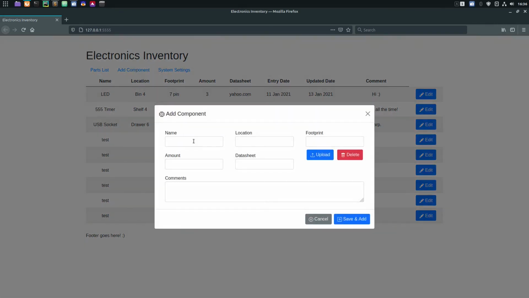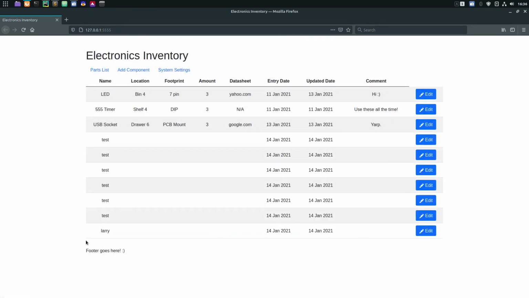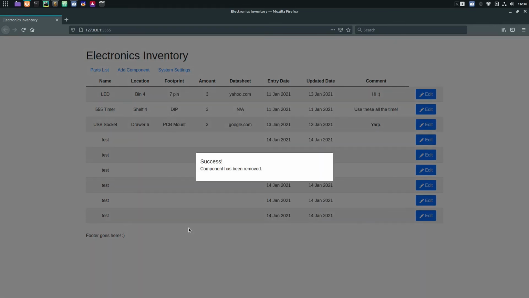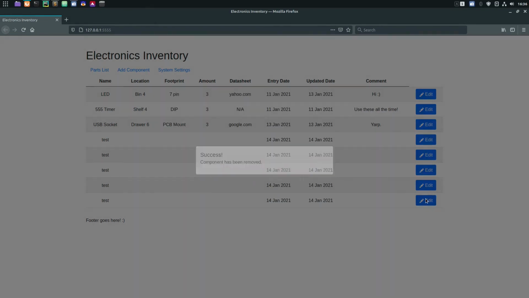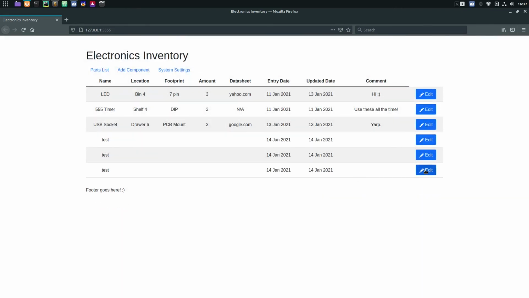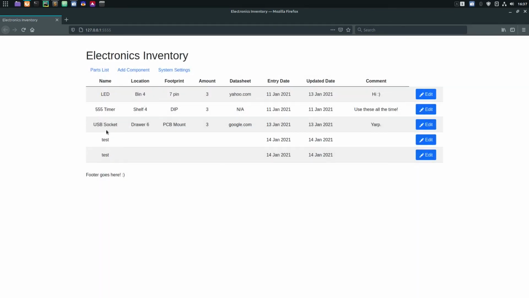We can test it with an add component. Put in a name, Larry, save and add, and there you can see Larry has appeared already. And the same if we were to remove a component, it disappears as you remove it. And the success modal, even though it's on a timer, you can click it and it will just disappear quicker. So that's where we're at right now.